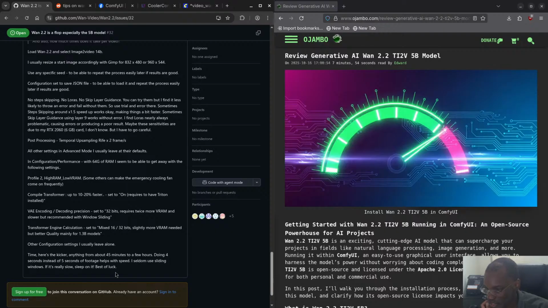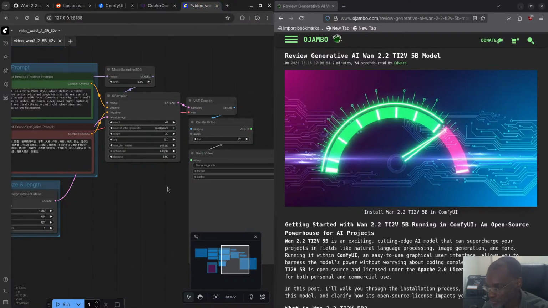And here's the kicker. Anywhere from about 42 minutes to a few hours. Whoa! Doing 4 seconds instead of 5 seconds. What the? Okay, that's too much. I might have to drop the resolution like this person suggests. So let me go back here.